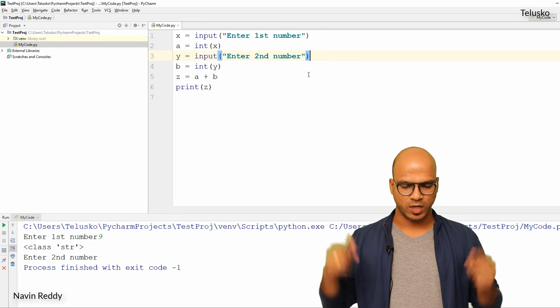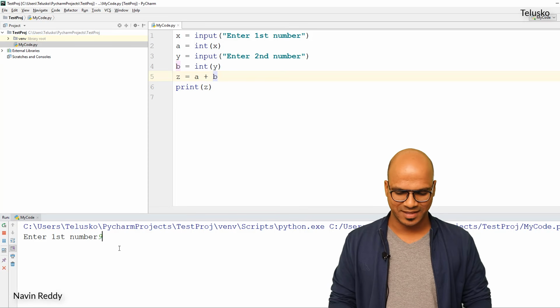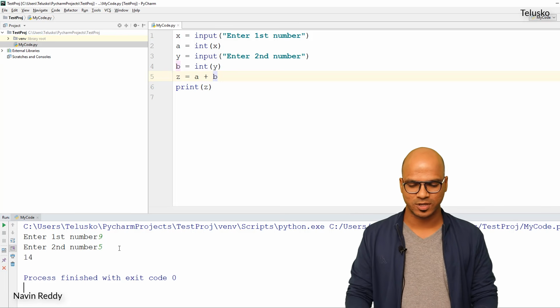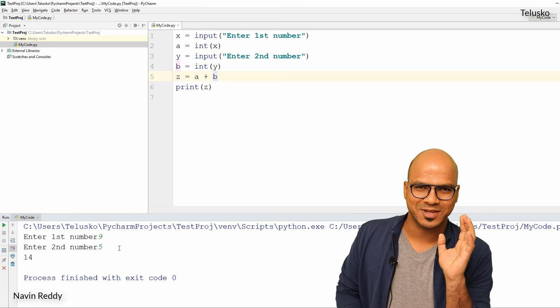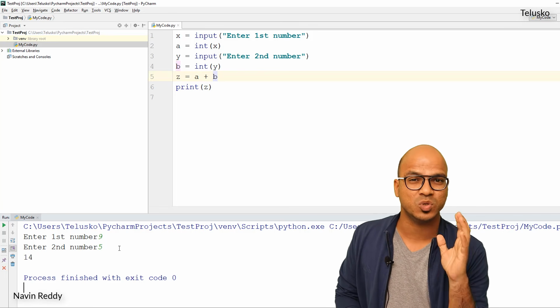If this will not work, I will stop the video and run. Okay, so let's enter 9 and let's enter 5. Hopefully it will work. I will say enter. Oh, it worked finally. So you can still continue, you can still watch the video. So yeah, it was 14, right? So it is working. So the issue was, by default, input gives you string format.